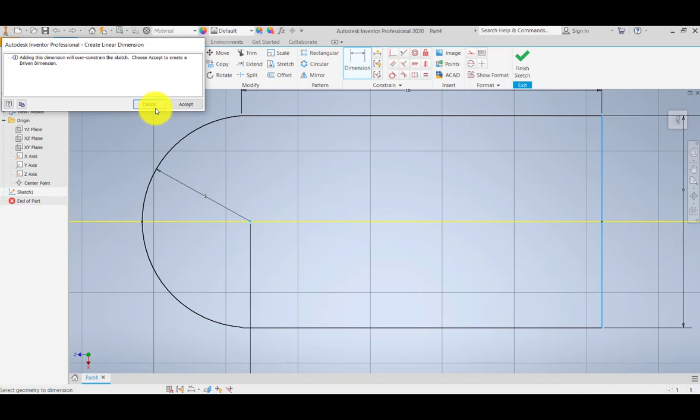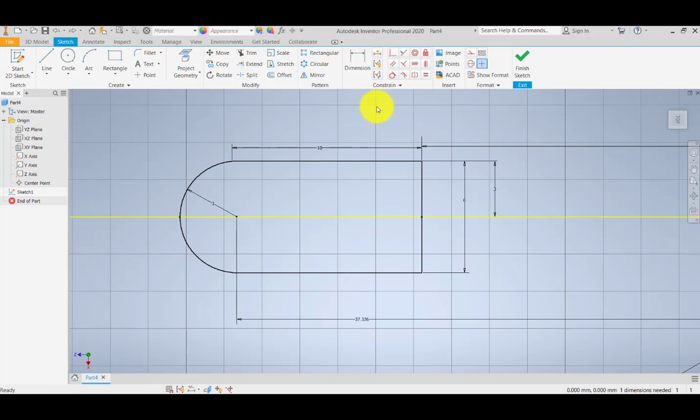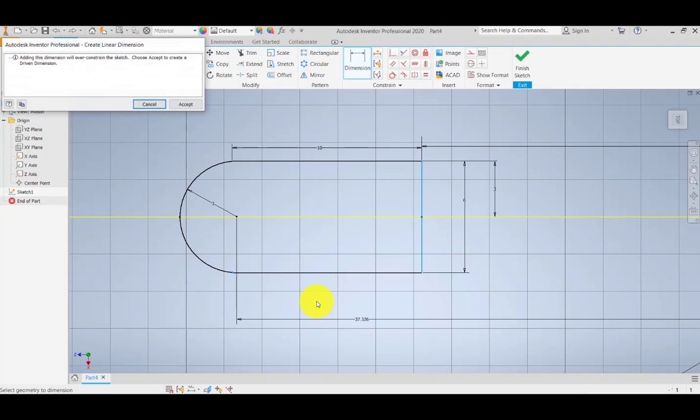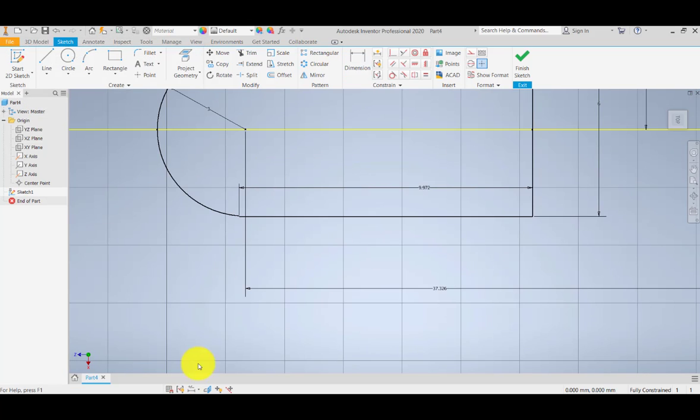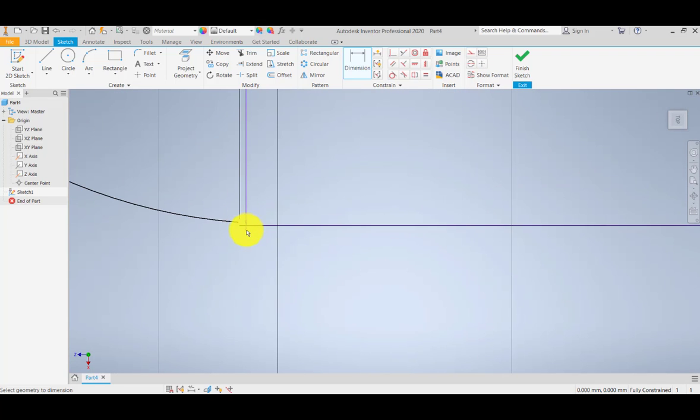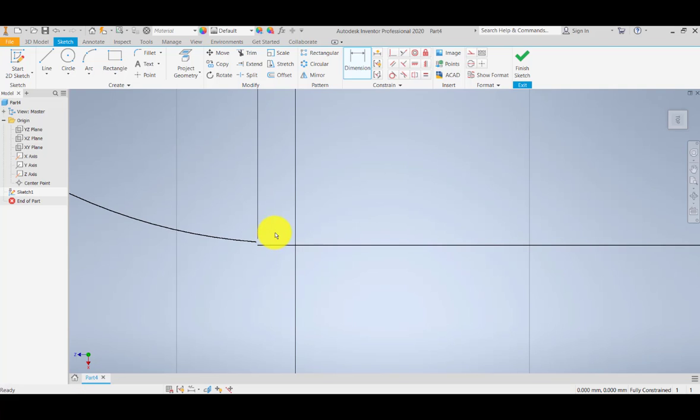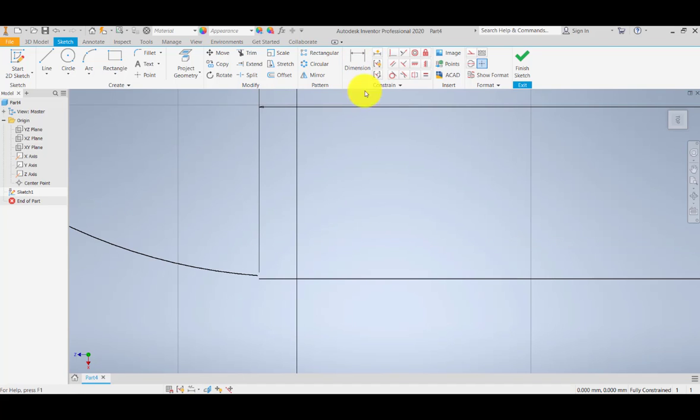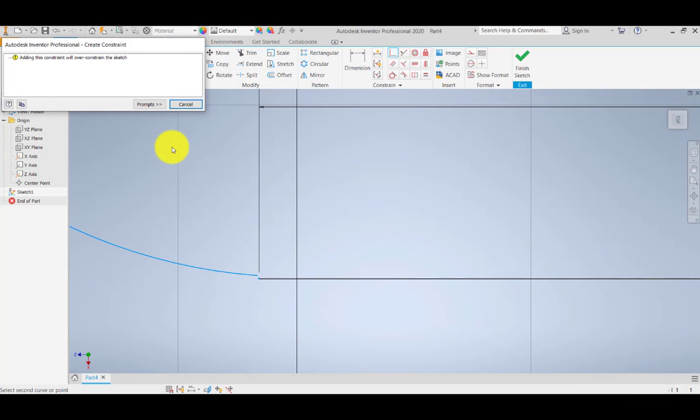Let's also add the dimension from this point going here. It still will be over constraining. Let's try this point and this line. Even a driven dimension still will over constrain our system. Let's try to explore more. I'm going to cancel this one. Let's try this line, and I forgot to close this one. I'll try to move this one to this point.